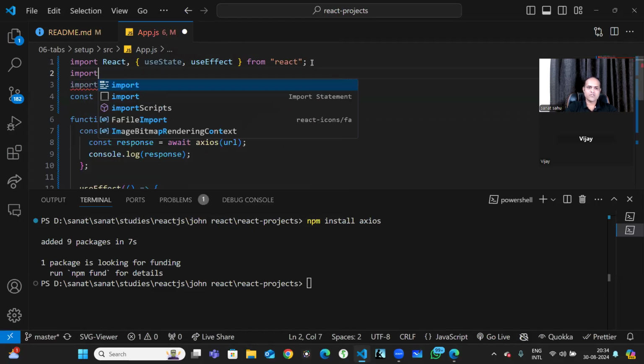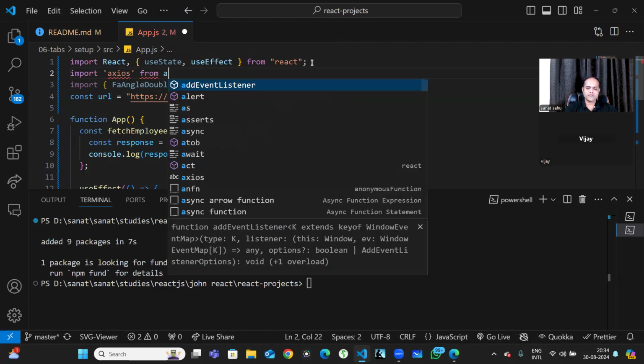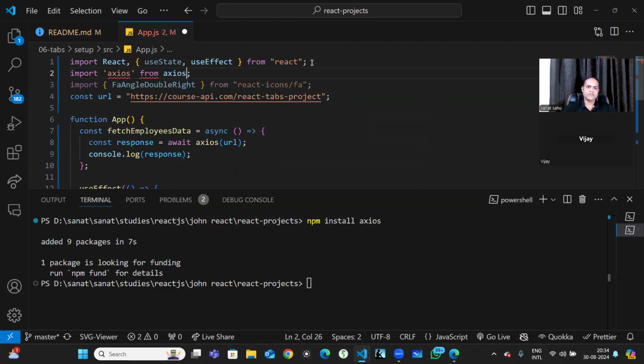No, I'm aware of Axios, I have worked on it. We had to do web services, using React and linking with Java in the backend for web services. So I have done it with Axios.